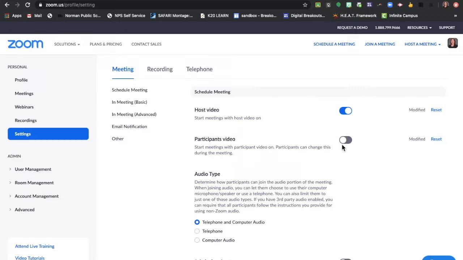The reason for this is because several students may live in conditions they don't want their fellow classmates to see, or they just don't feel comfortable on camera. So we want to give them the option to turn it on if they feel comfortable, but we want to start with it off. So make sure you have it toggled off. It should be gray.